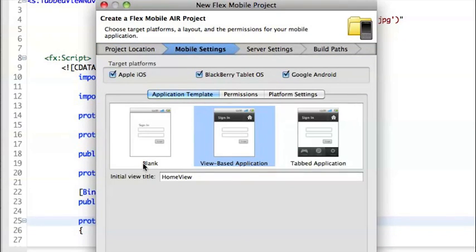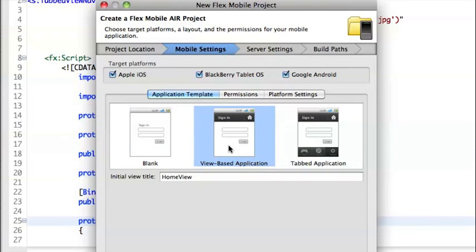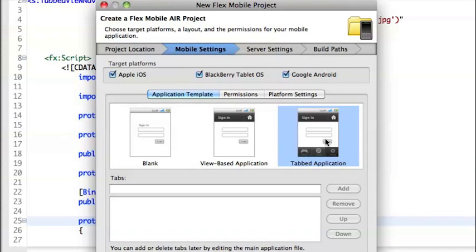The next step here is that you have a couple of templates that you can base your application on. We have a completely blank template where you can do whatever you want. There's a view-based application that will automatically also remember what your previous view was, so it's very easy to go back to that. And then there's also a tabbed application, which is what I just showed you. So let me just use that as well. I'll make a couple of tabs here, two different tabs.